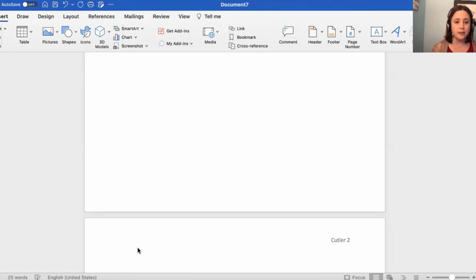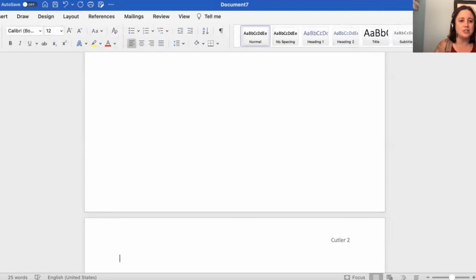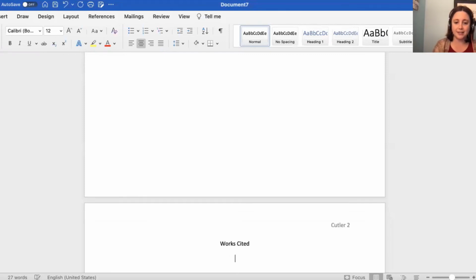That works too. And then notice my header appeared here, Cutler 2 for the second page. And then I need to center this line, and I'm going to type in works cited. We don't call it sources. We don't call it a bibliography. In MLA formatting, it's called the works cited. And then I click enter to start a new line, and I can begin listing my sources on the next line. Okay, that should set you up fairly well and is the basic format for setting up your assignment in MLA formatting.